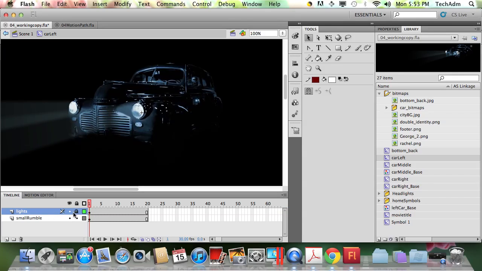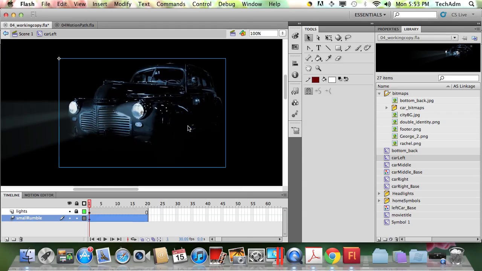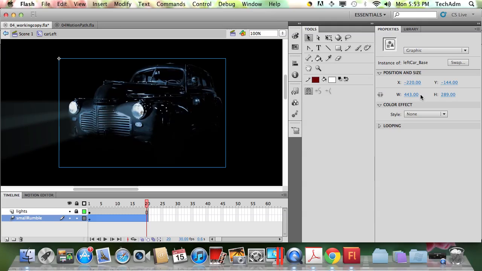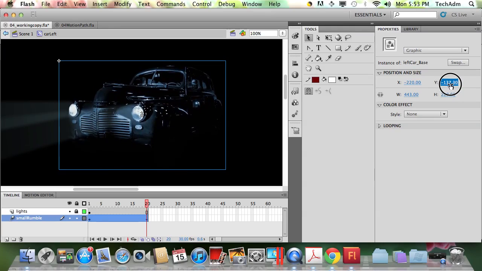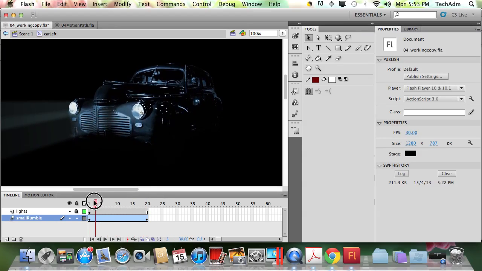So I'm going to lock this layer, the lights layer. I'm going to right click this layer here, which is the car, and choose Create Motion Tween. Now there's no movement yet, so I'm going to move it all the way to the end. Use the selection tool, and I'm going to move the car down 5 pixels. Now how do I do that? I can actually just come over here and put it to 149, 139. Okay. So it goes down 5 pixels.